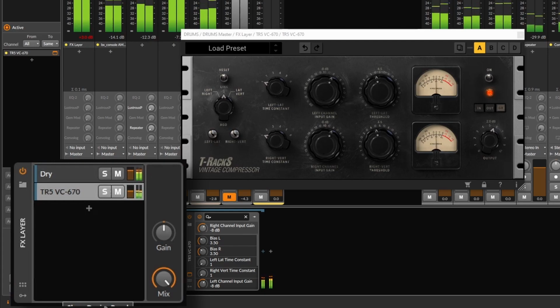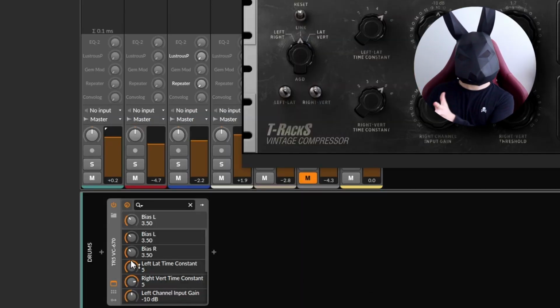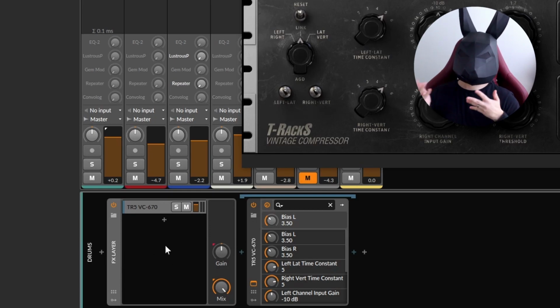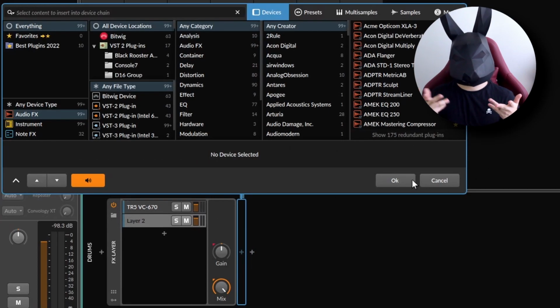Now, if you want, you can also make the effects layer by choosing any effect and then pressing Ctrl or Command G. The effects layer is going to be made automatically, and then you can add the dry signal just by pressing the plus button and hitting OK. And the best thing is that you can add as many layers as you want.